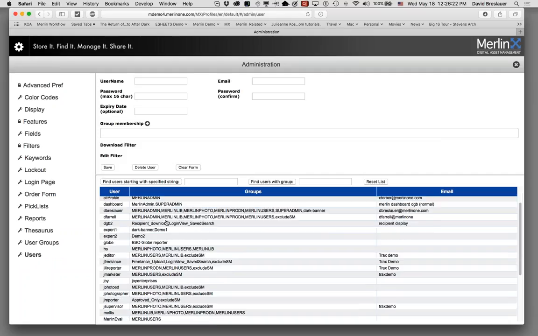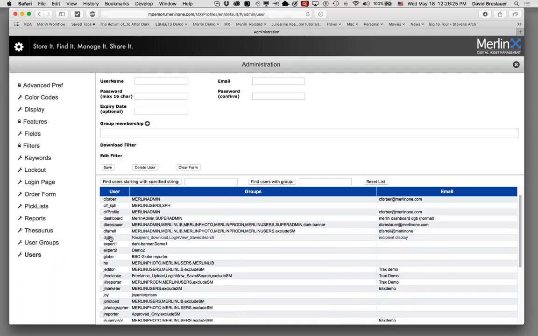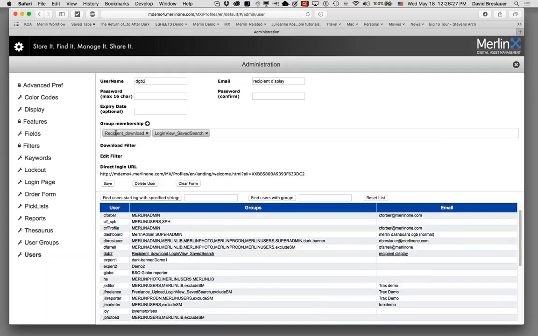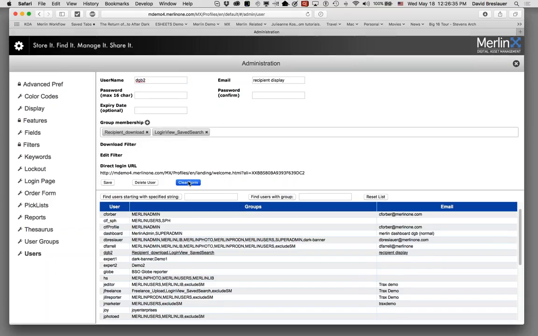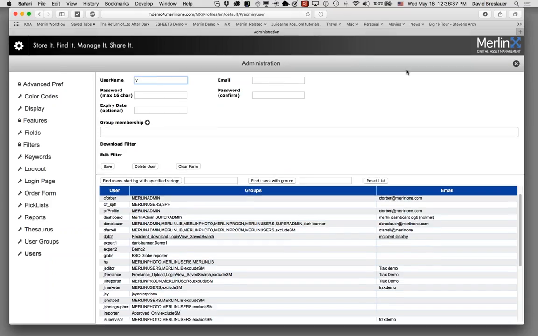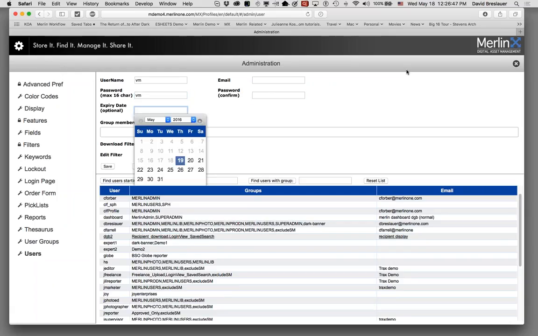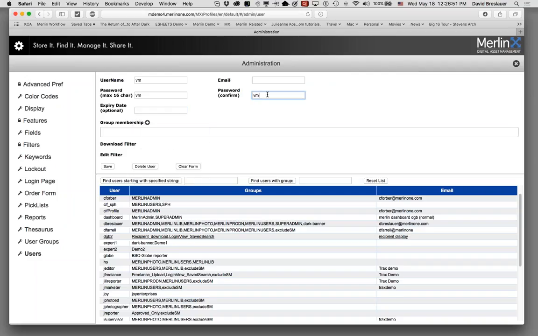Okay, so I've got all of these users down here, including my user DGB2. And you can see that the user DGB2 belongs to this special group called recipient download. So if I wanted to create a user for Vicky, I'm going to clear the form, and I'm just going to type in VM to keep it short. And I would type in Vicky's email address if I had it handy, and I can give Vicky a password, and I'm going to make it VM for short as well. And so let's do this.